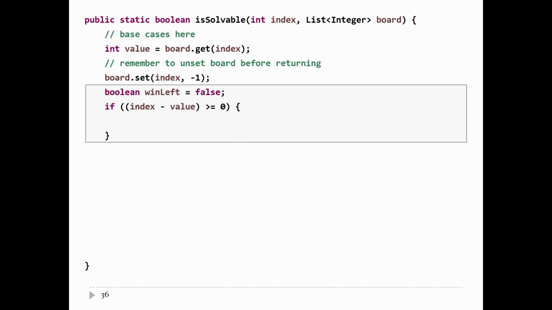If the answer is yes, then you might be able to solve the board by going left. So how do you solve the board by going left? Well, you just recursively call isSolvable. Remember, isSolvable promises to solve that board given that index. So there's my new index, index minus value. There's my board. Now remember, I've modified the board to indicate I've been on a square before. And so we're going to use that information in our base cases.